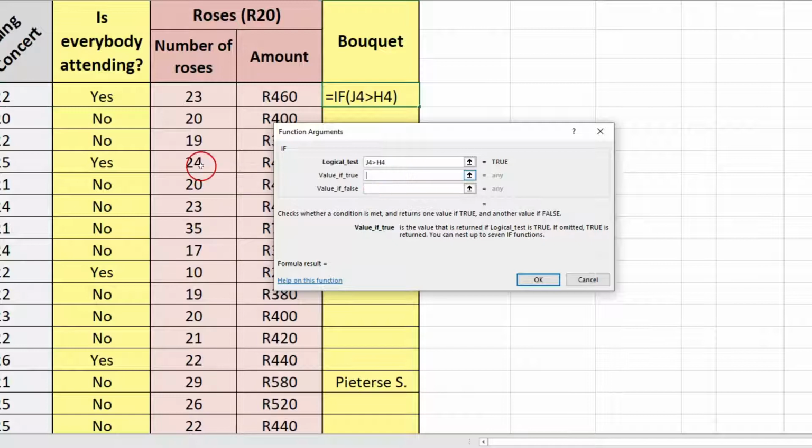The value if true, we want to display the teacher's name. We could also display just plain text. If we just type it in, it's always between double inverted commas. But we are going to display the teacher's name, so A4.